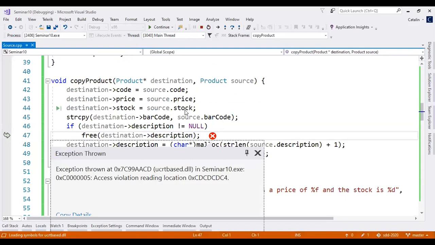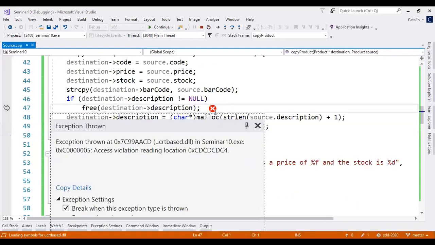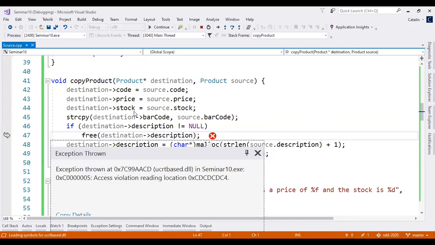Okay, it will crash here, and generally it will crash on the instruction that generated the thing that is not supposed to happen. So the first thing that I check is where we are. We are in copy product. We know that copy product is a function that we called several times during the code. If you press Control F to find, you will see that we call copy product several times.